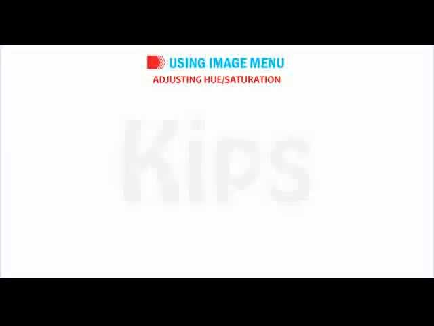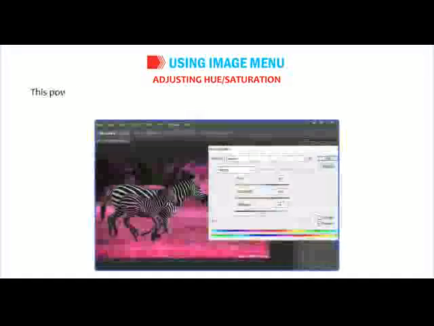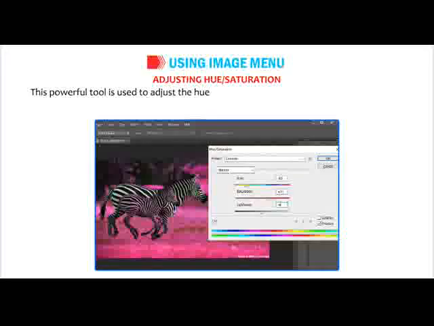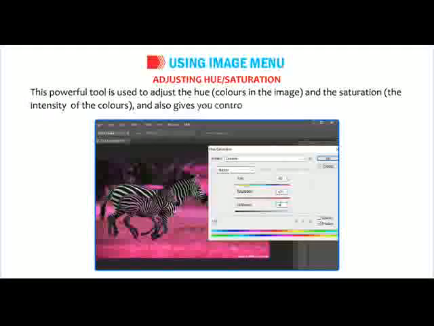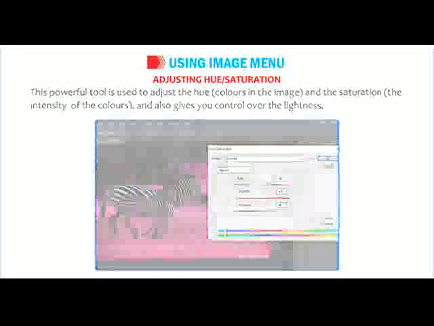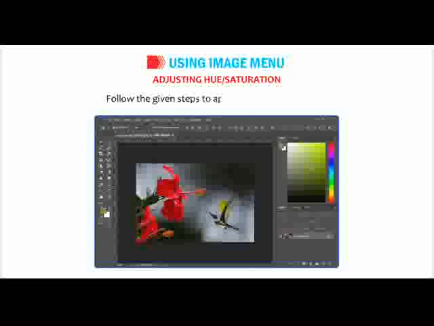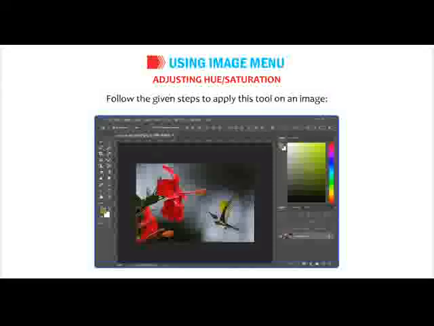Adjusting hue or saturation. This powerful tool is used to adjust the hue, colors in the image and the saturation, the intensity of the colors, and also gives you control over the lightness. Follow the given steps to apply this tool on an image.